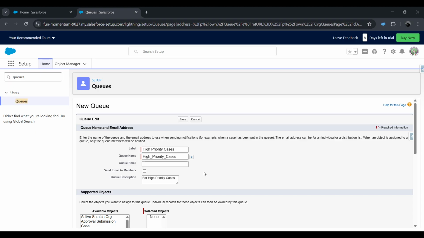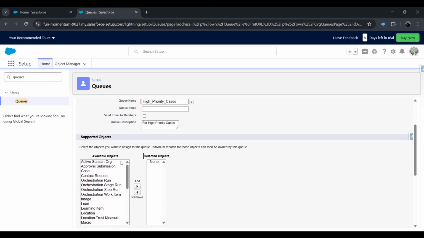Now comes the important part, defining what types of records this queue will handle. Under the Supported Objects section, you'll see two columns, Available Objects and Selected Objects. From the Available Objects list, select the object you want this queue to manage. For example, if you're creating a queue for customer support, you might select Case. Once you've selected your object, click the Add button to move it into the Selected Objects column.